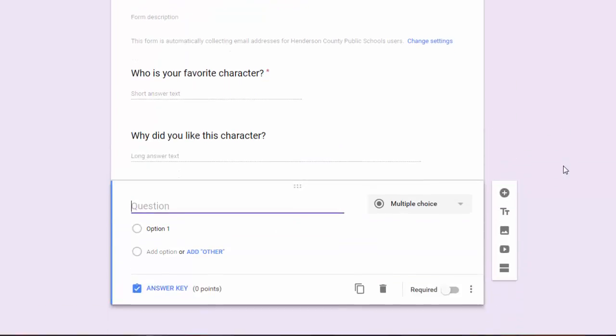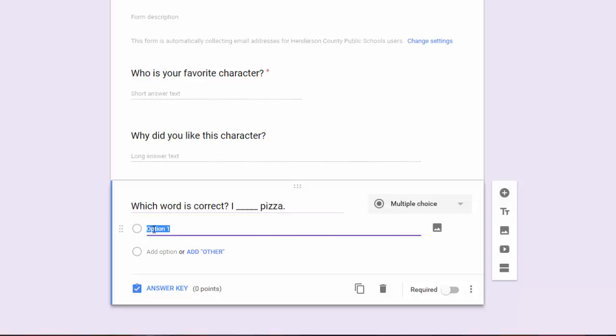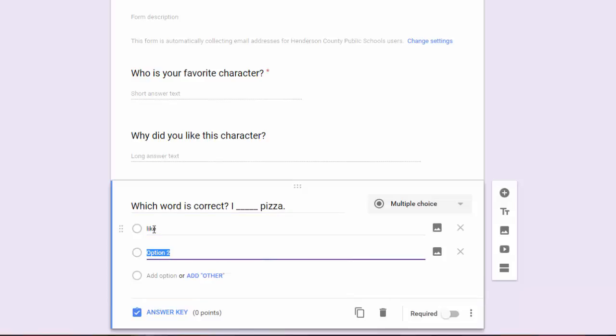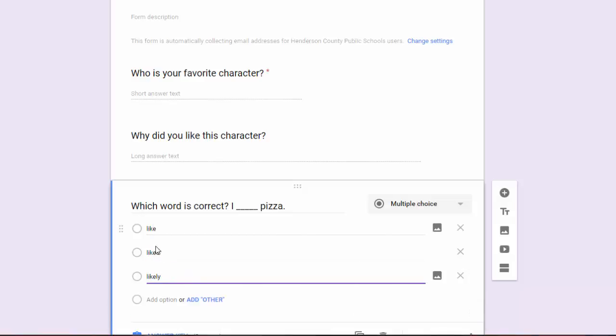So now I'm going to add another question, and this time we're going to go ahead and do multiple choice, which as you've noticed, if you've been adding questions to yours as you've been going along with me, the default is multiple choice because that typically is the kind of question that people use on forms a lot. So that's why that one comes up as the default. So for here, I'm going to say which word is correct. And I'm going to give the example, I blank pizza. Okay, and maybe my option 1 is going to be like, and I want an option 2, so I have to hit enter to get my second option, and then I'm going to put in likes, and then maybe I'm going to put likely for my last one.